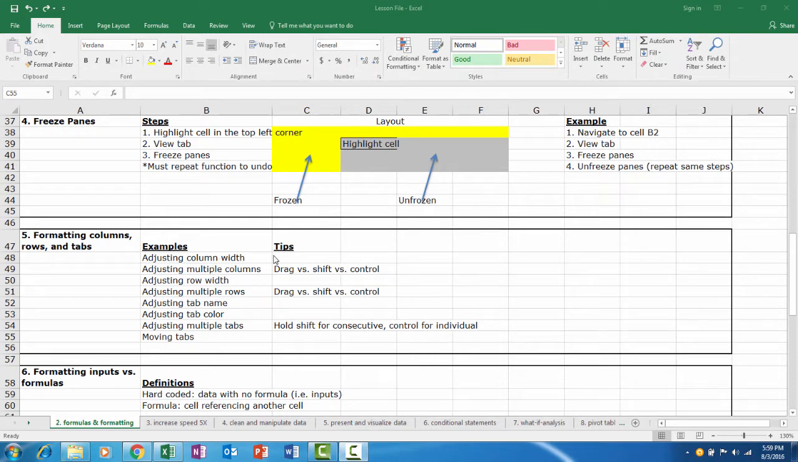In this lecture, we'll learn the key concepts involved in formatting columns, rows, and tabs. First, we'll discuss how to adjust column width.